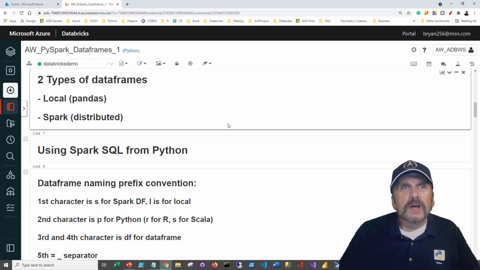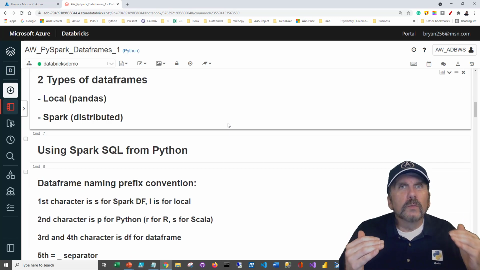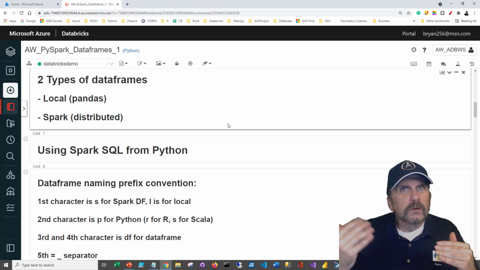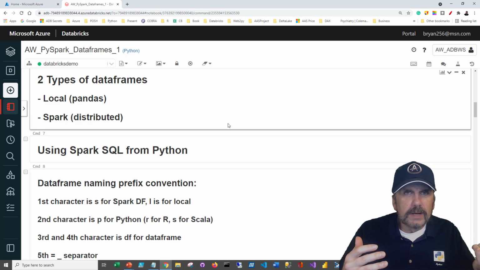There are two types of data frames you should be aware of when you're working with Spark. One of them is a local data frame, and the other is a distributed data frame.